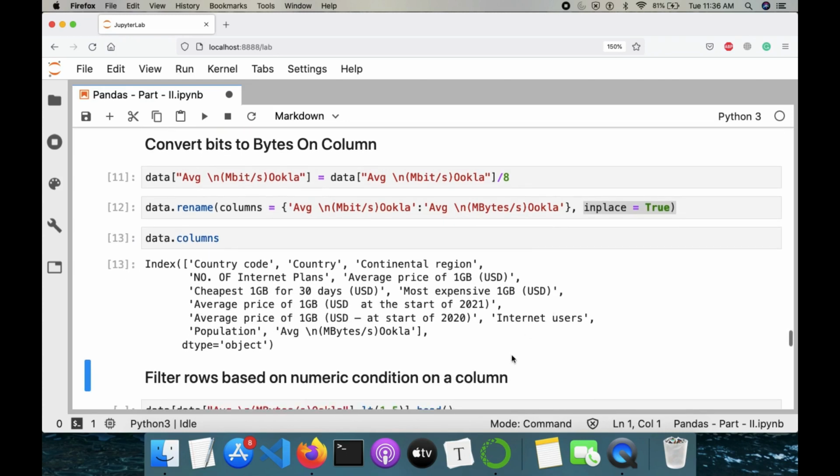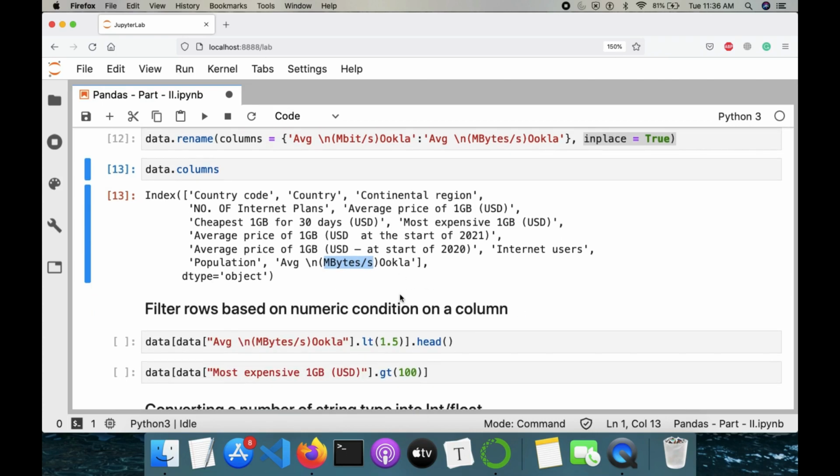So if we see, it will be megabytes now instead of megabits. The column name is changed and megabits is removed, so it got replaced. Now what we'll do is filter rows based on the numeric condition. If we have a column with floating point or integer values, we can apply all these numeric conditions, less than, greater than, less than or equal to, greater than or equal to, on top of the data directly.